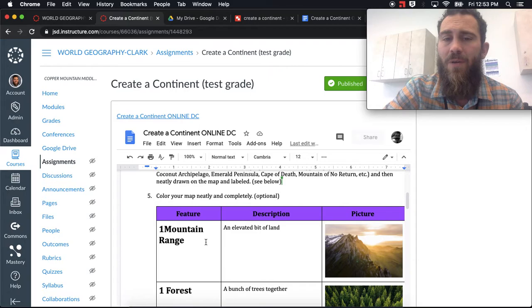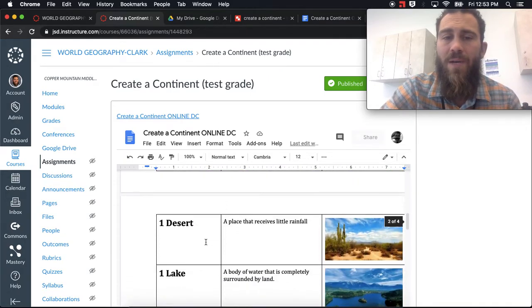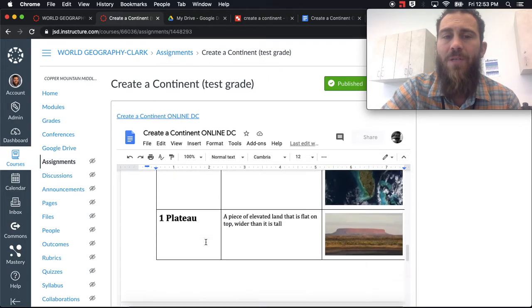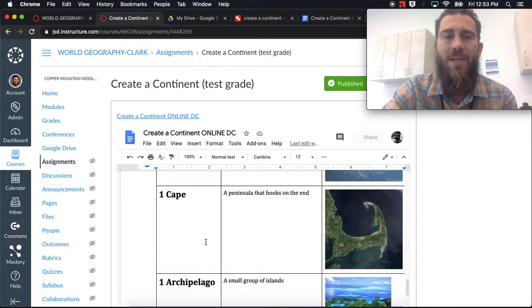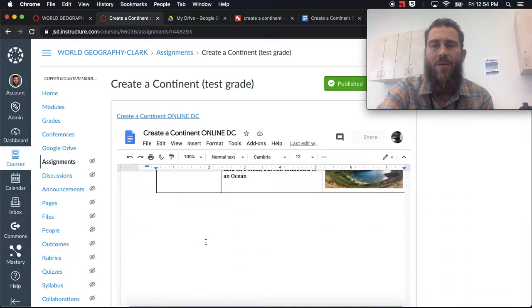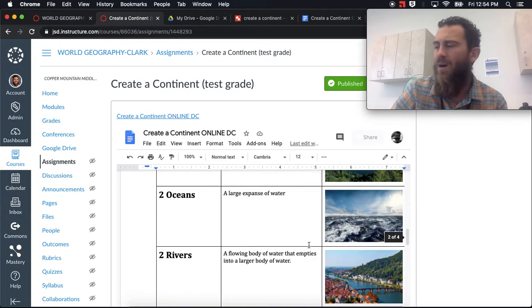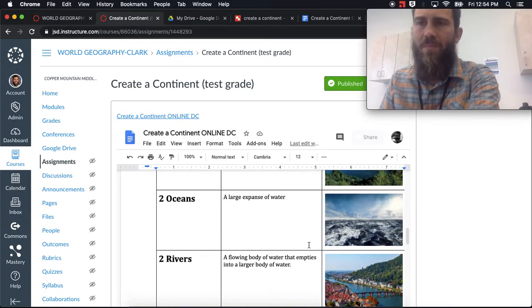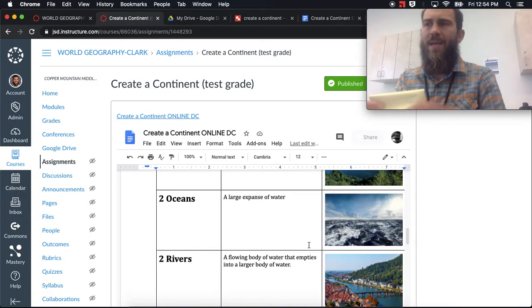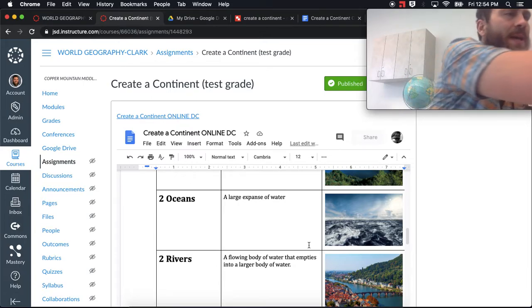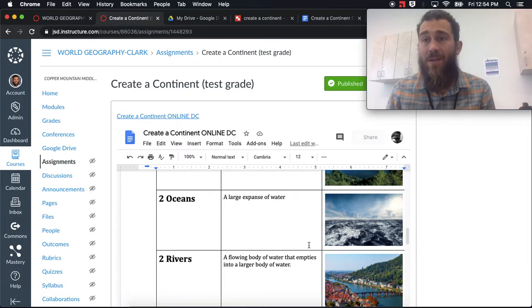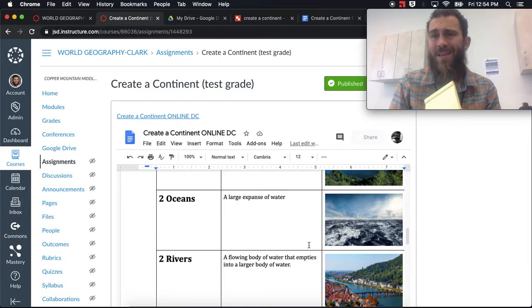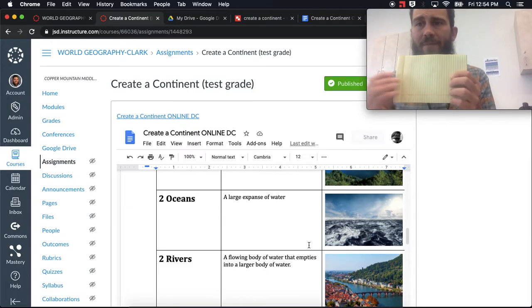You need to include all of these: a mountain range, a forest, a desert, a lake, oceans, rivers, plateau, mesa, cape, archipelago, and bay. And it describes what those are. If you're feeling overwhelmed by that, let me just show you how simple this can be. It doesn't need to be that complicated. Grab a piece of paper, whether it's a piece of junk mail, whatever, okay?